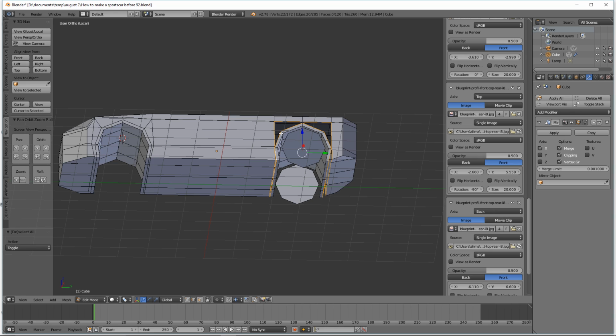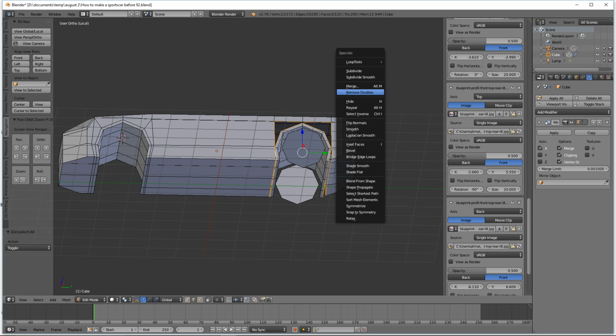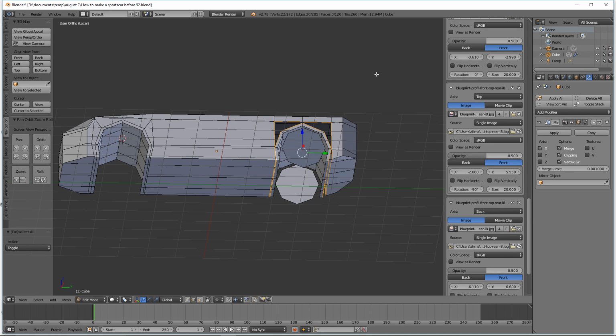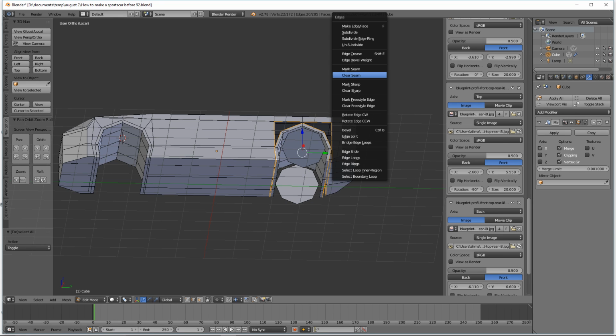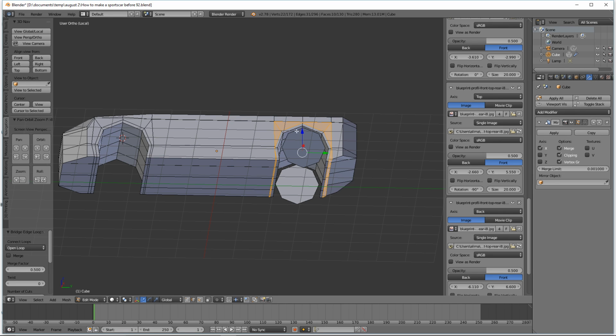So because this geometry here on the inside loop is very similar to that outside loop, we can bring up our, not our specials menu, sorry. We're going to hold Control. While holding Control, press E. This brings up our edges menu. Then we can select Bridge Edge Loops. And basically that's just a very easy way to connect this duplicated geometry from here into the geometry here.